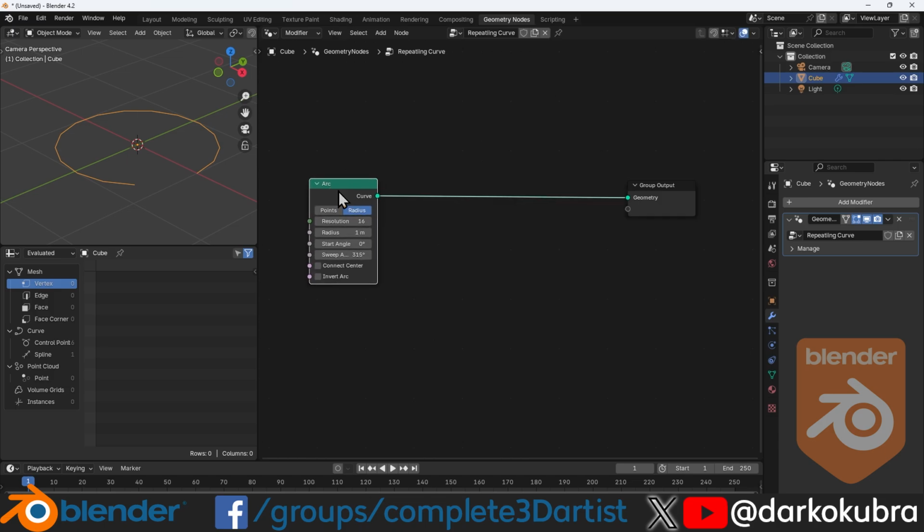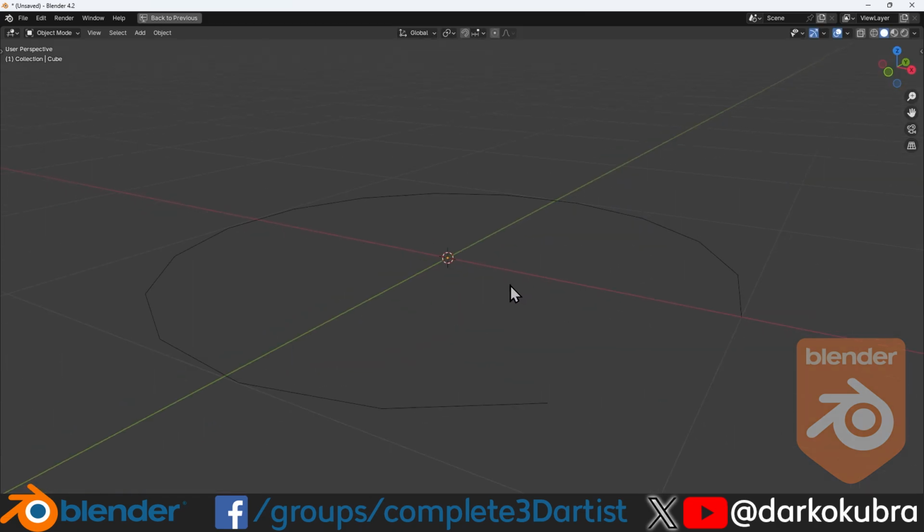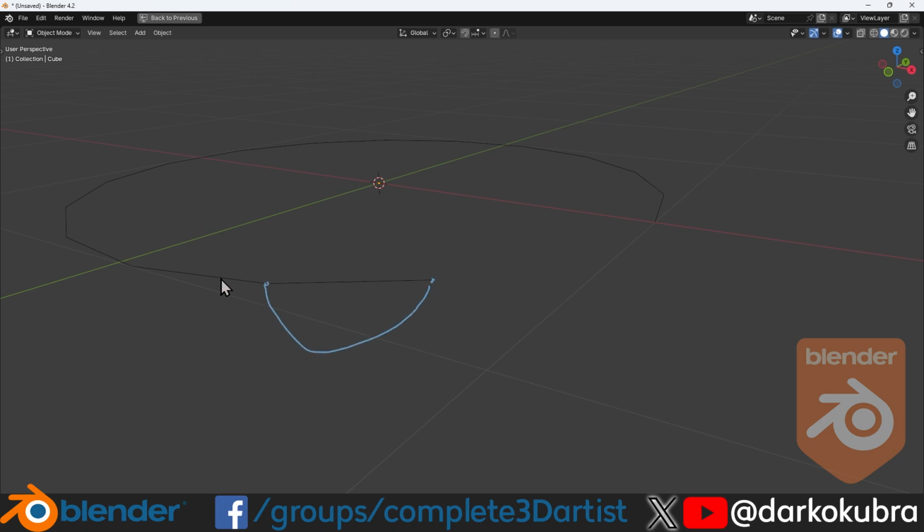So let's just make this 3D view full screen for a moment. You can see that with this curve arc, we have different points and our different segments. The question is, what if we take one of these points and then the next point and create a curve line in between them that kind of droops down? And then we want to repeat that all the way around our curve. Well, it's actually pretty easy to do that.